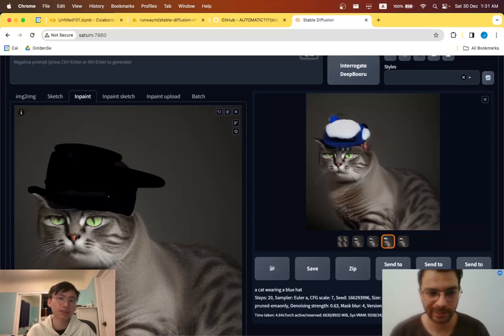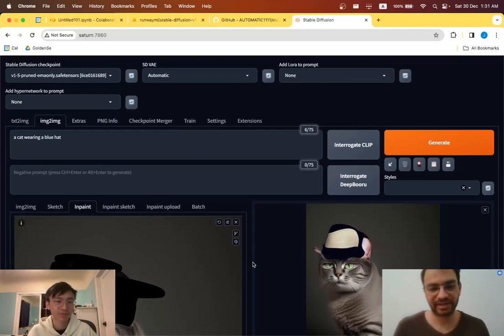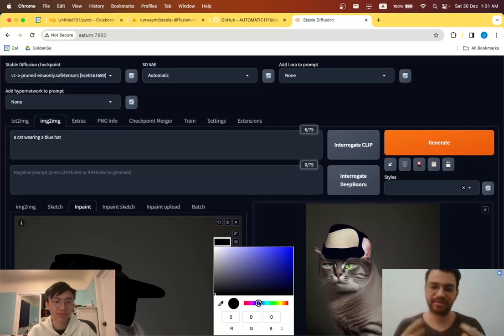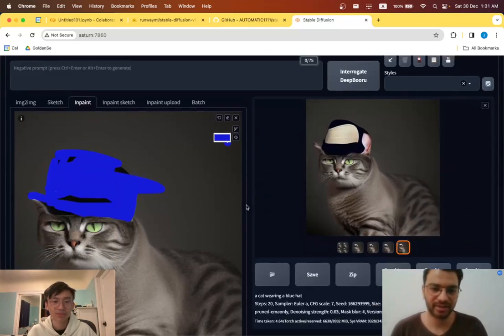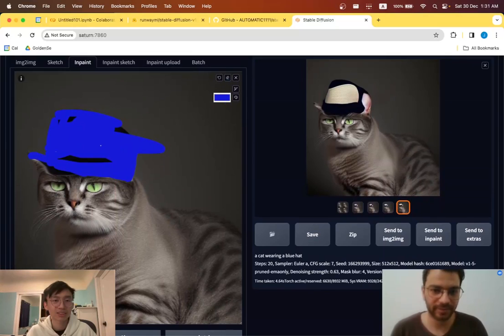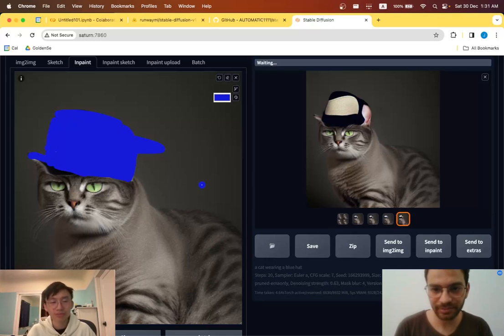Okay, interesting. But of course, if you've covered part of the cat, for example its ears, then the model will generate a new ear, right? So it's not like the model knows that you want to change exactly the hat. It only knows about the area.